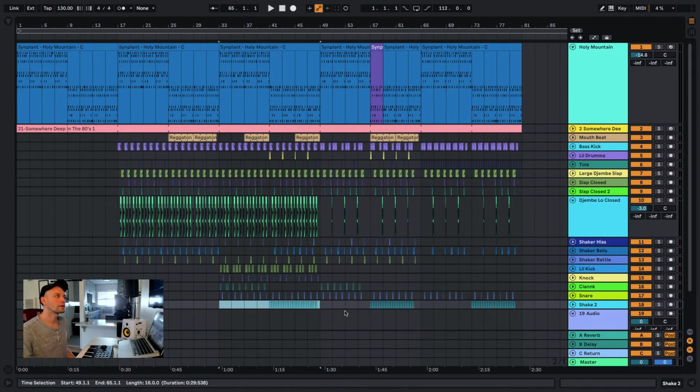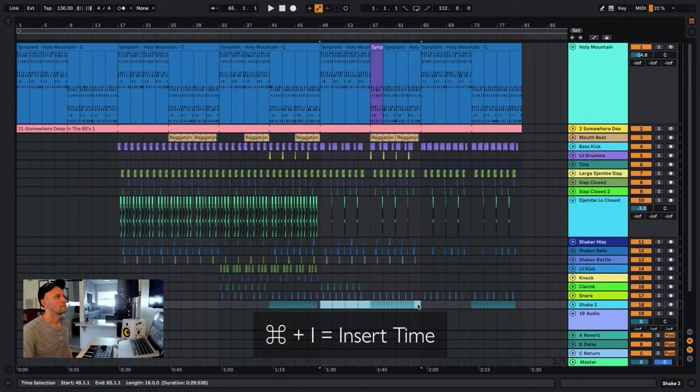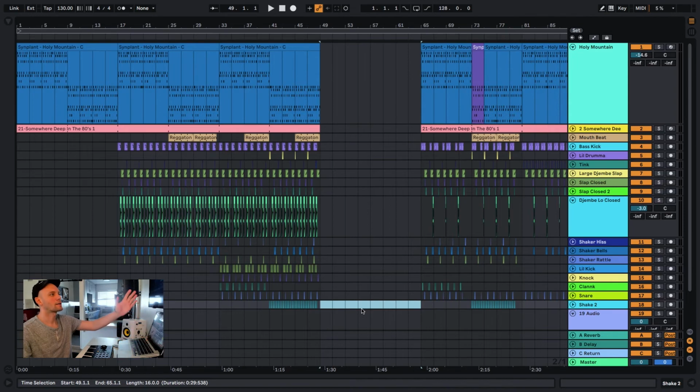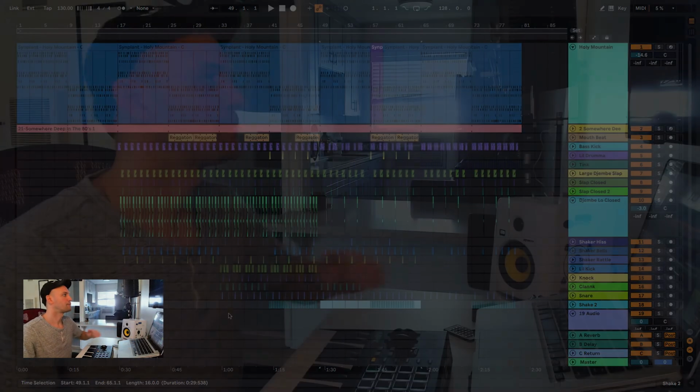Another one that's related to this, that's also very useful, is Command I, which is insert time. Say you wanted to insert some silence or a new section, but you didn't want to have to select all this and drag it over. You can make your selection and hit Command I, and that's going to create a blank section where you selected and move everything that was in that selection and beyond it further down the timeline, so that you have this new space.